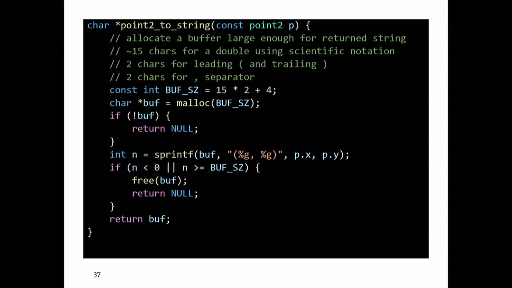This returns the number of characters. If it's less than 0, there's an error, so it couldn't print the first thing, in other words, it couldn't convert the p.x, which shouldn't happen. If the number of characters is bigger than or equal to the buffer size, there's a problem. It's overrun the end of the buffer. If we're lucky, nothing crashed. So here I'm going to deallocate the memory and then return null to indicate that we couldn't print the string successfully. And then finally, you can return a pointer to the first character in that buffer.